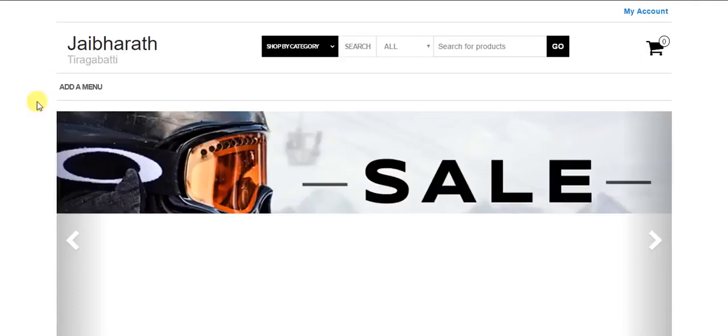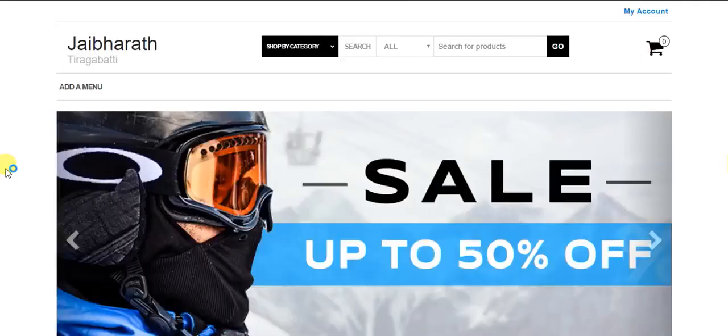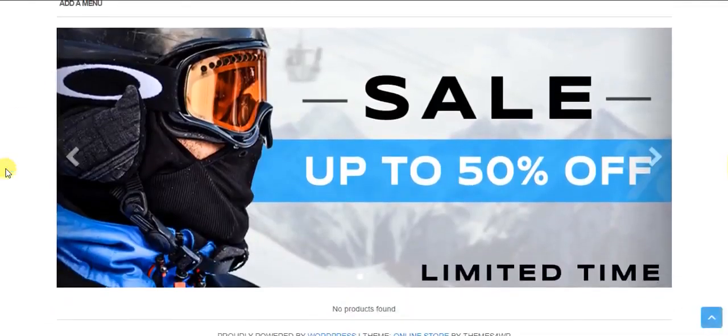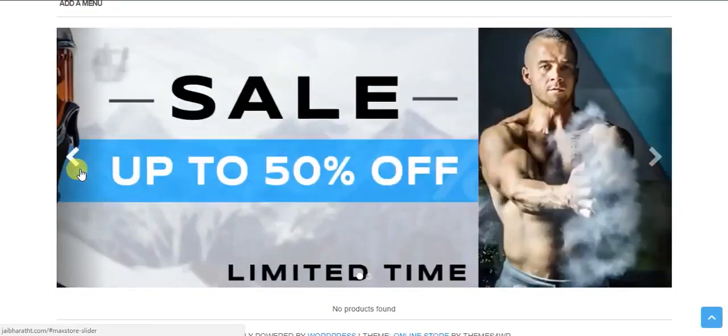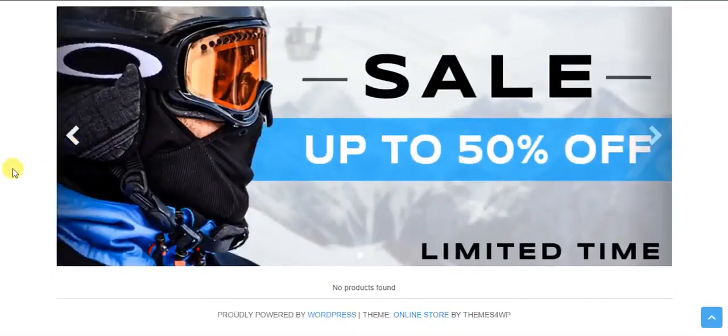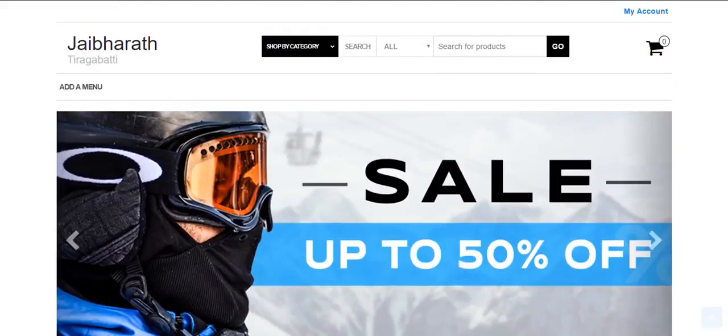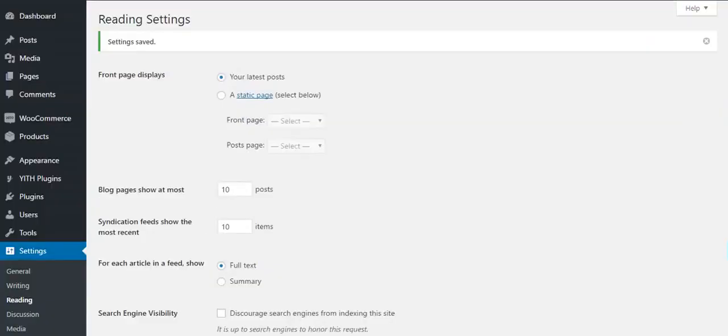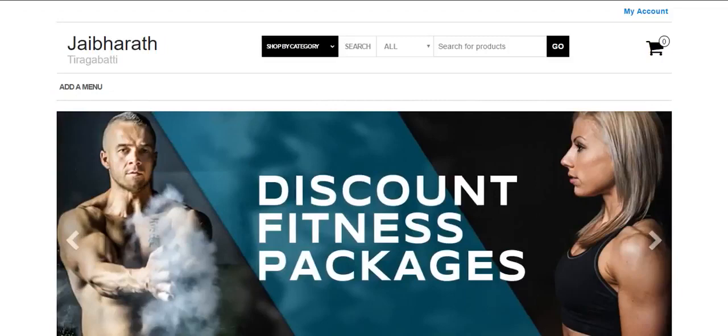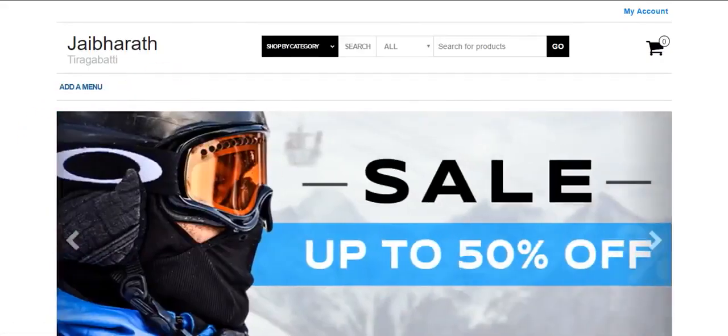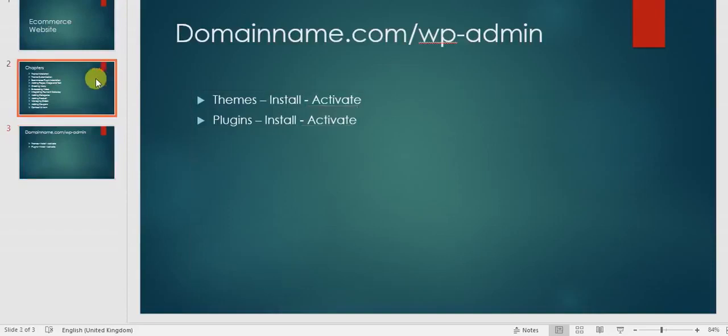So you can see here, as soon as I clicked on latest posts, I've got a small slider here where I have a couple of images. This is one image and this is one image, and my whole layout has been changed, and it's showing no products found as I have not uploaded any products. So now I'm going to show you how to add pages as well as how to add content and how to add a menu.